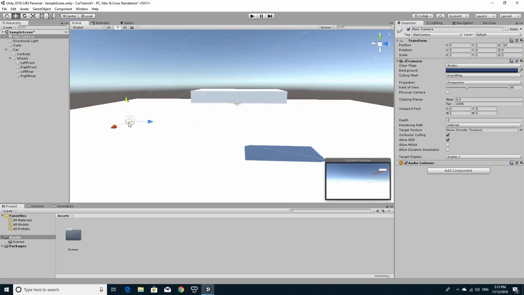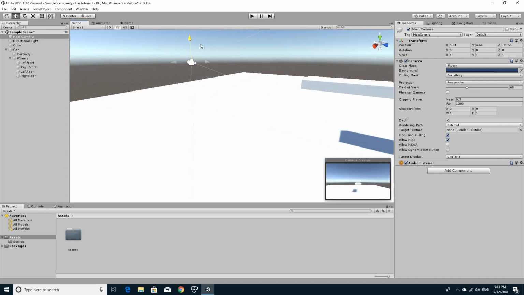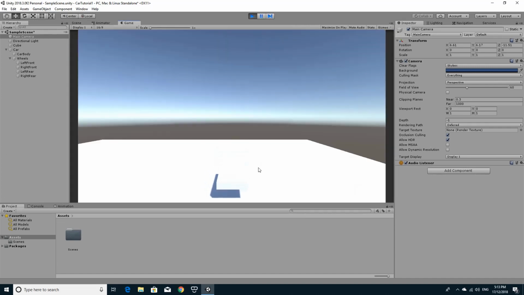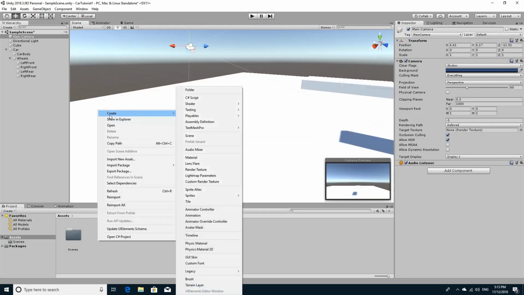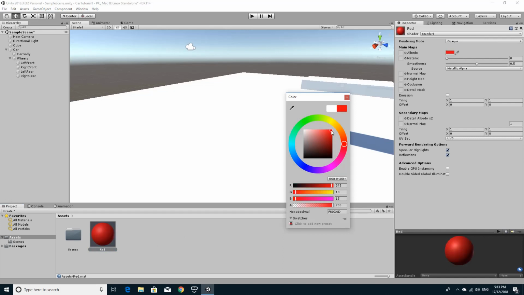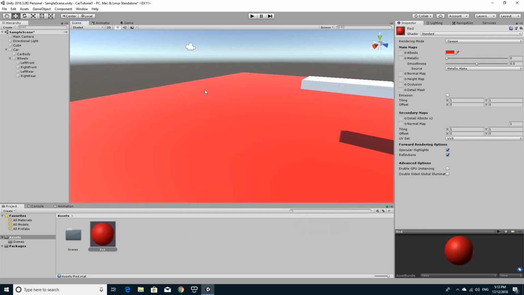What we should have now, believe it or not, is a working vehicle. So I can see my vehicle if I move my camera. We'll watch this in action. If we hit play, the car will drop, and it might behave badly, but it will drop to the ground, and you can see that it used a little bit of the suspension. I think what I'll do, just so we can see this a bit better, is make another material, and just call this red, and change its colour to red, and attach that to the ground so we can see a bit better.